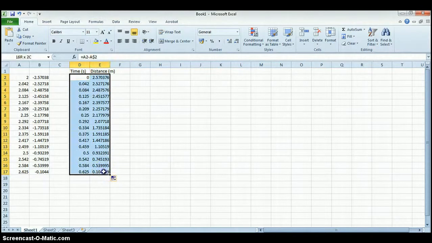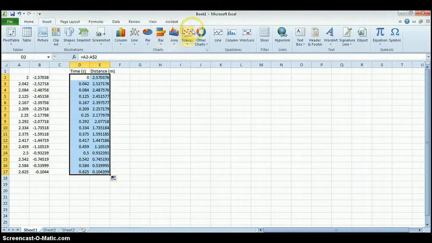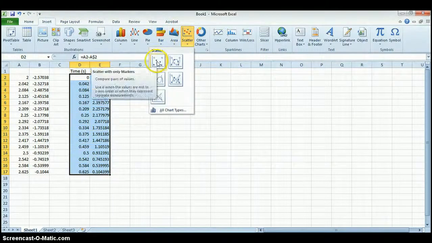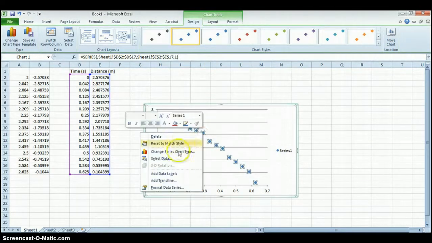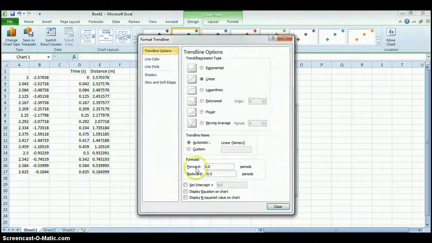I will select all of the data, not the titles. Insert a scatter plot. Once the scatter plot is inserted, I will click on any of the values. It should highlight all of them. Right click, add trend line. I want to add a polynomial to the second order, which is the second degree, and display the equation on the chart. Close.